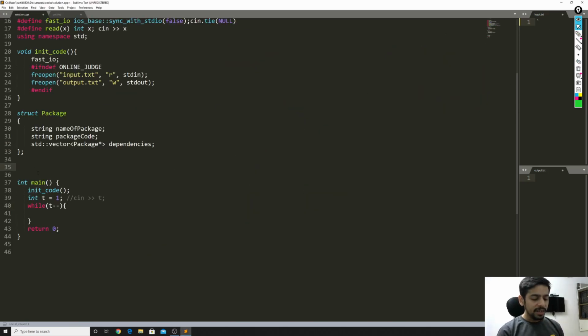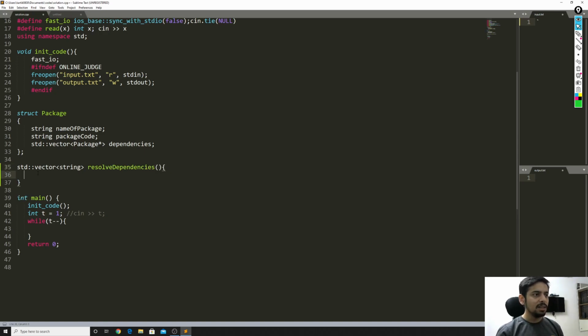So we're trying to find out the correct order. Let me take a vector of strings. We'll be giving the names of the packages in the order in which you should build them. Let me say resolve dependencies, and I'll pass in a package that needs to be built. Let's say package P needs to be built.